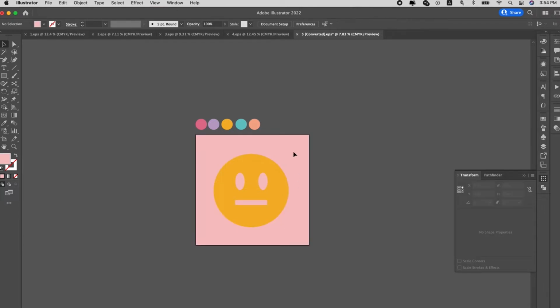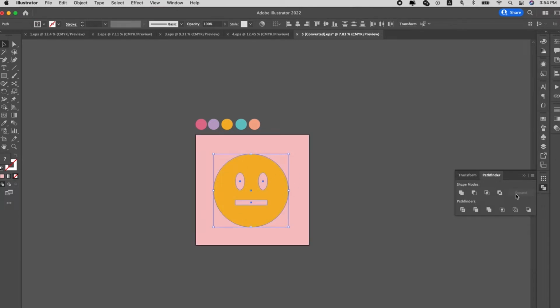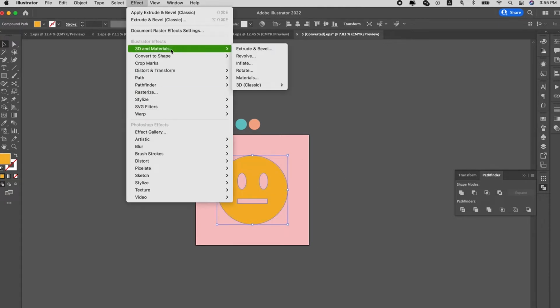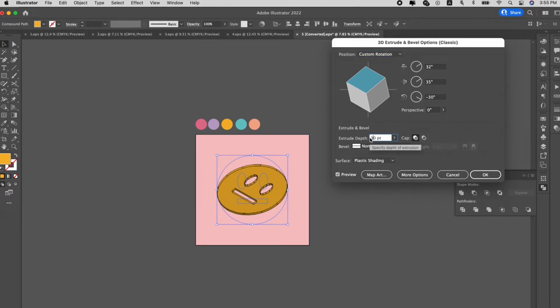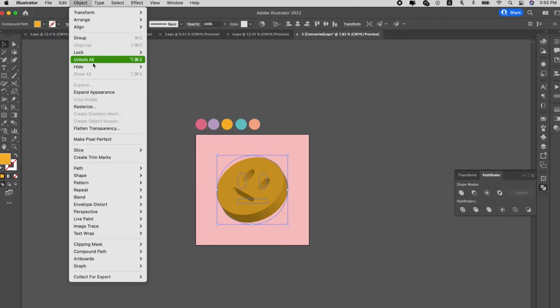Now let's select all the shapes that we created and go to your pathfinder and minus front. So now you can see that the eyes and the mouth are cut off. Go to 3D classic and we will go to the isometric and shift it down to the angle that we want, and give it a bigger extrude, like a greater extrude. There, to 300, shift to the angle we want, okay, and let's go to expand and expand the appearance.